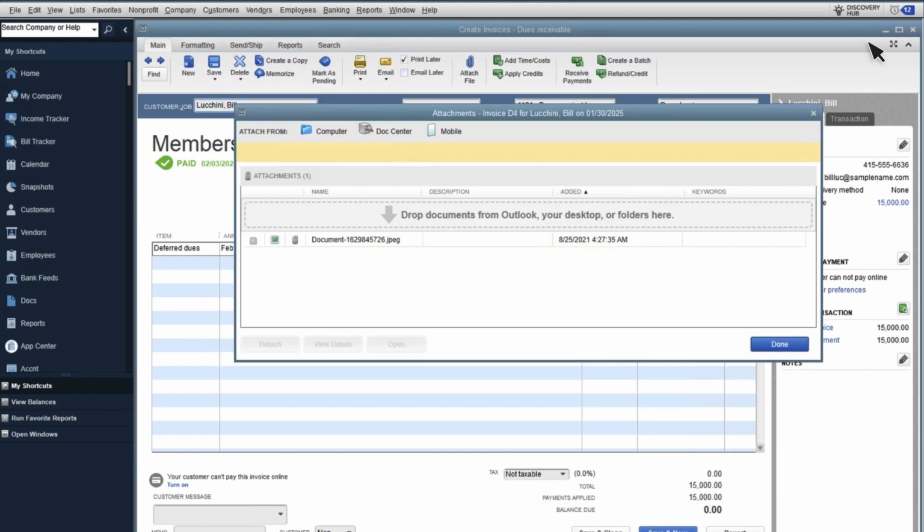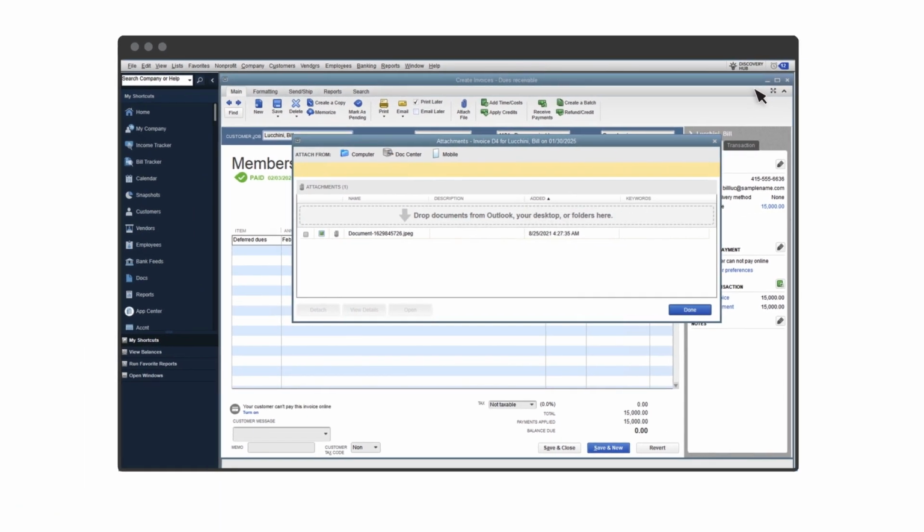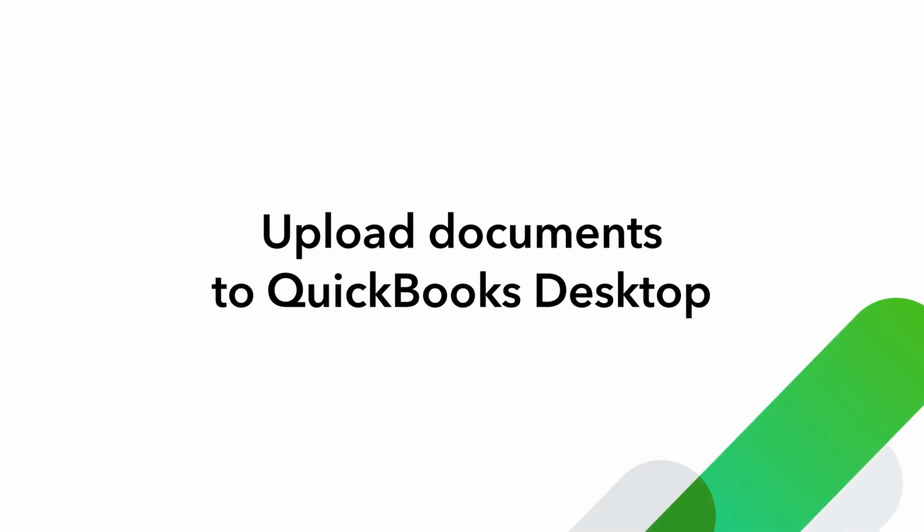You can use the mobile app to send documents in bulk to the Document Center. You can always attach any doc to your transaction later. With an active QuickBooks subscription, you don't have to remember to scan documents later. You can focus on your business.